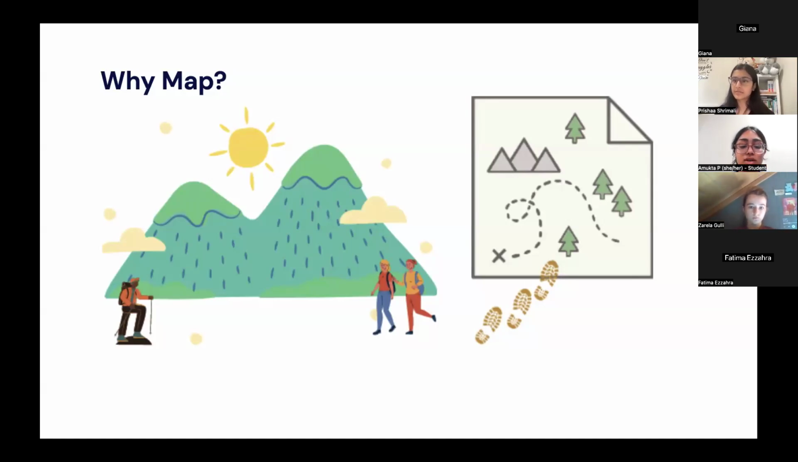So maps can really be a way of illustrating data beyond numbers, and we can actually see the physical reality and the projection of those numbers onto a map. So it's a good way to visualize it as well. That's great. Zarella?